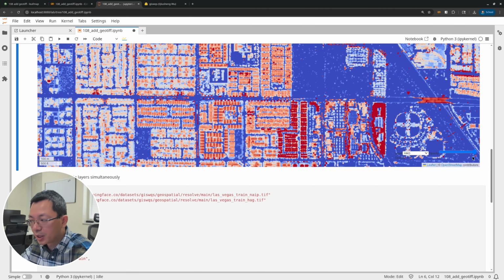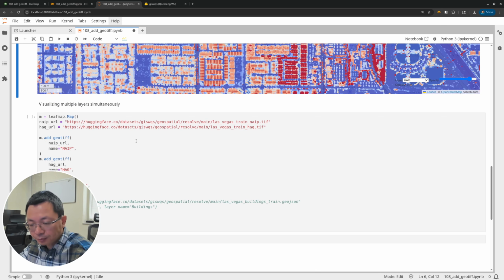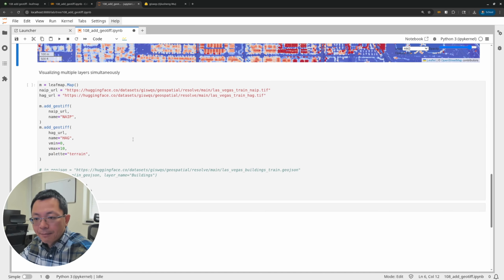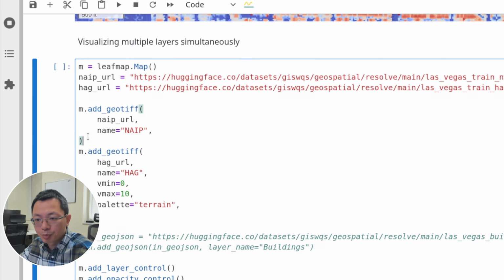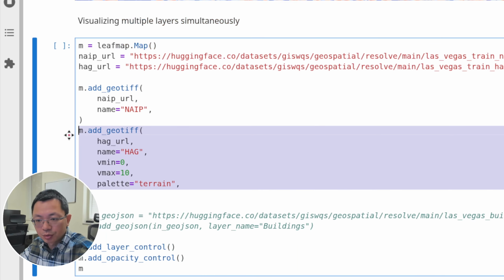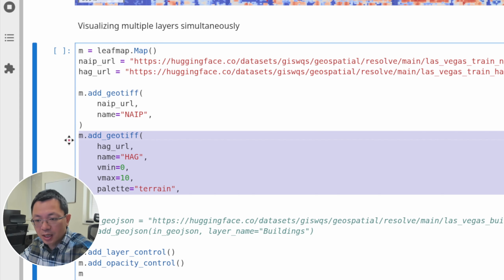If you don't need the opacity or the layer control, then just add GeoTIFF. So this is one way to visualize single band raster imagery. But you can certainly combine multiple data layers together. For this one, I can put the aerial imagery and also the LiDAR data all together on the same map.